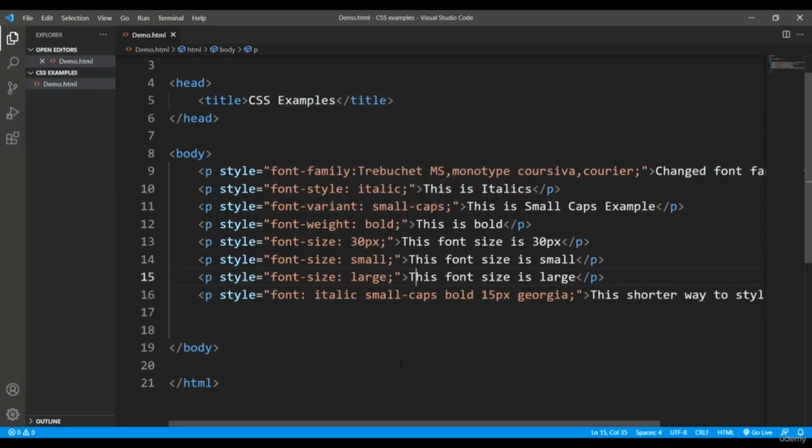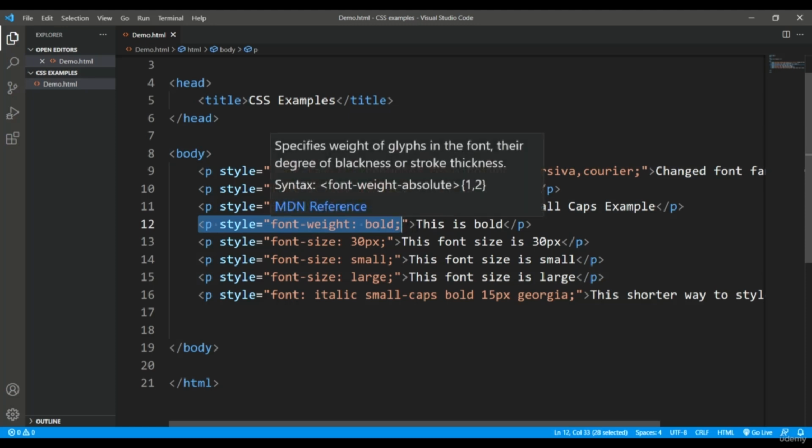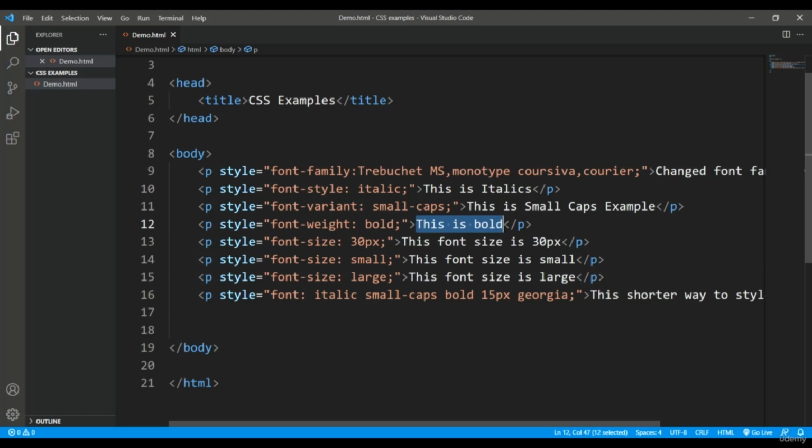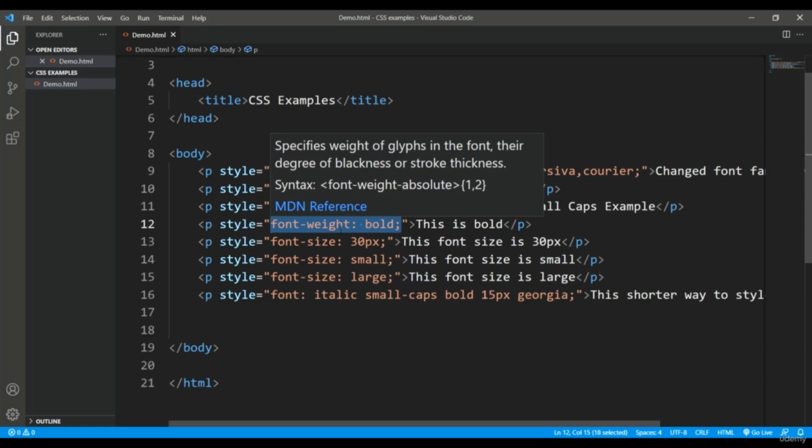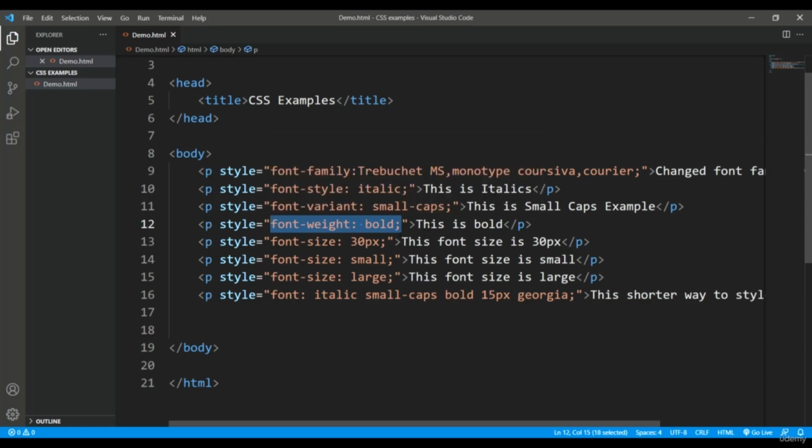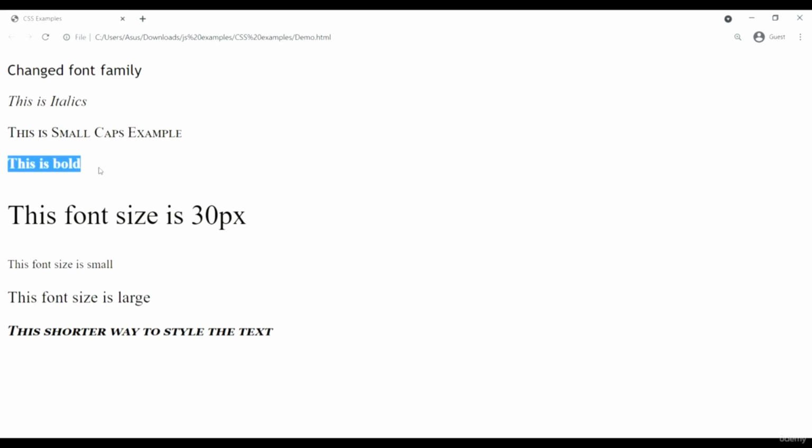Similarly, if you want to make any particular text bold, you can use the attribute font-weight, which will make it bold or bolder, and maybe you can put some numeric values as well, depending on whether your browser supports those font options. Like here you can see font-weight is bold. If you want to make some nested text even bolder, you can put bolder as well.